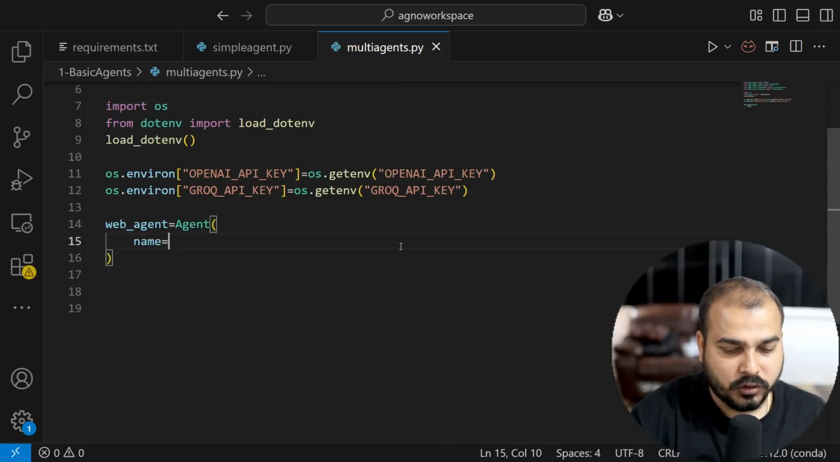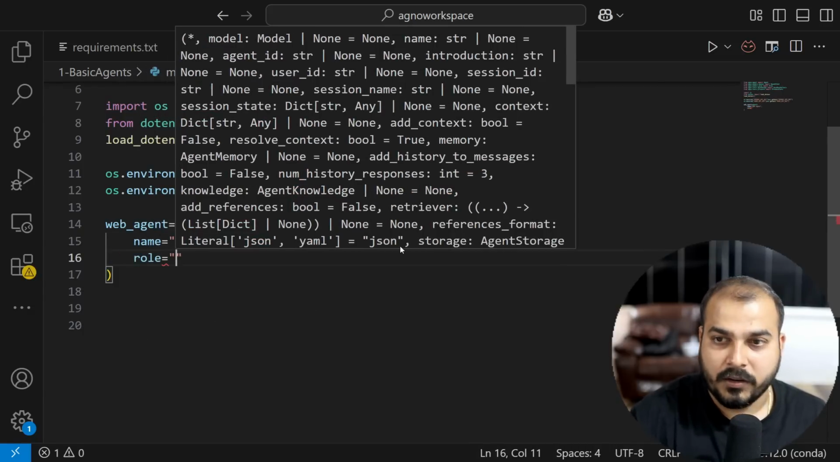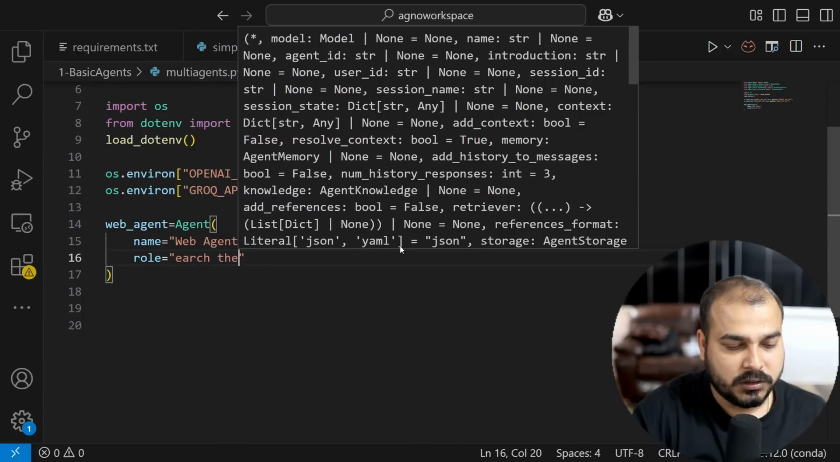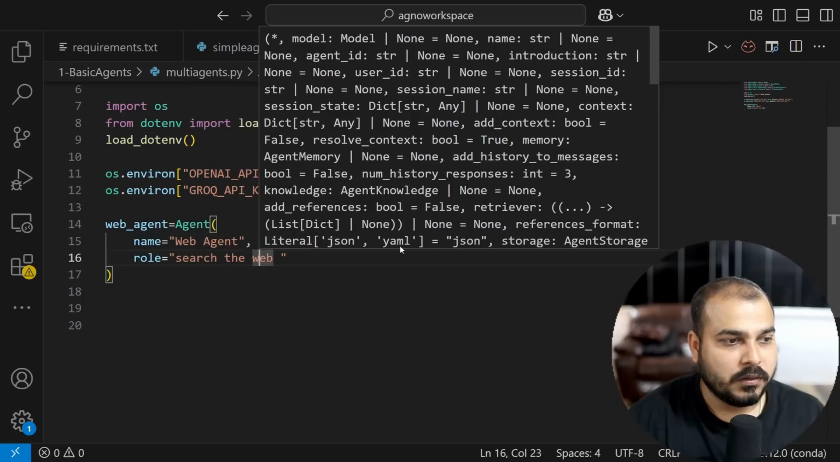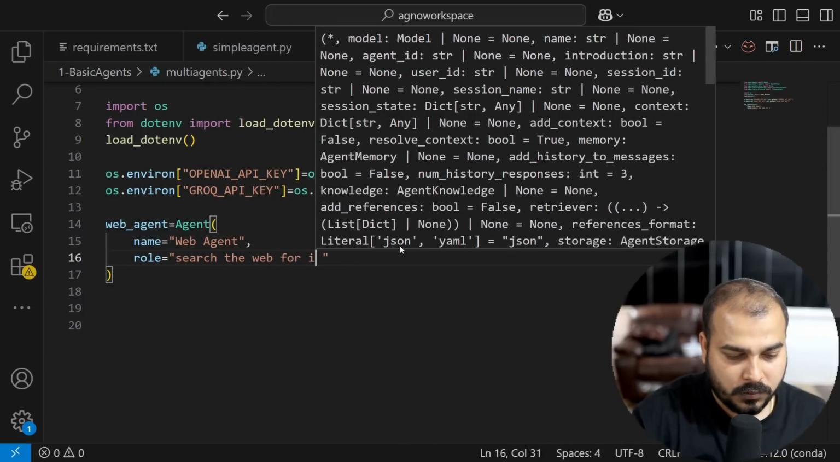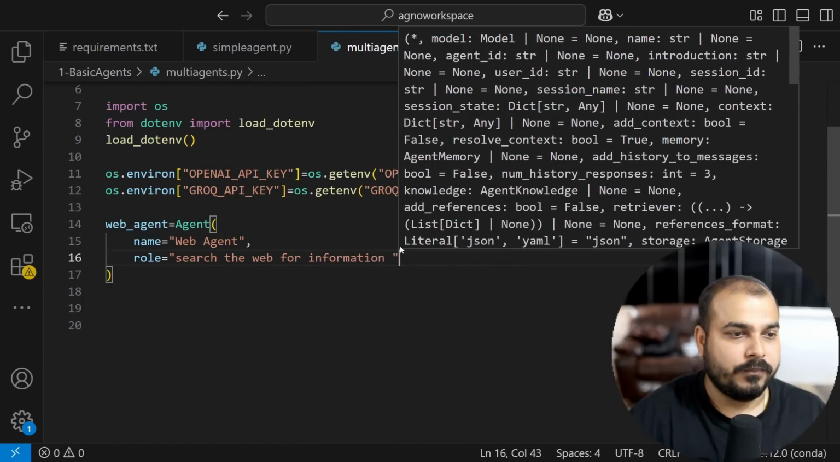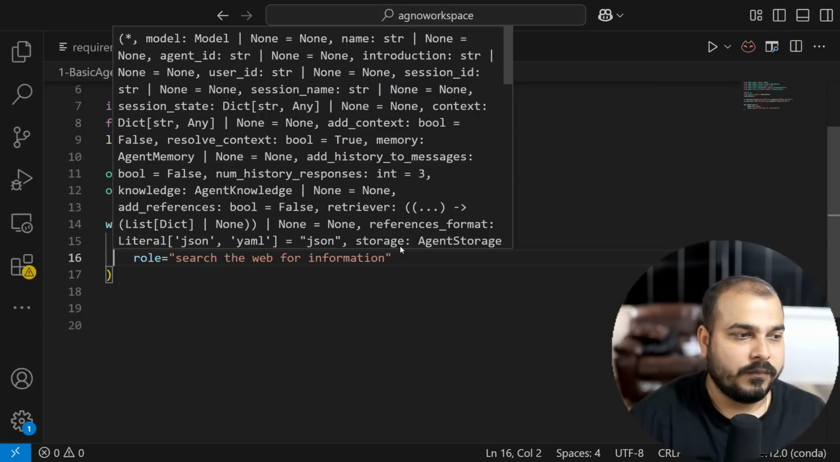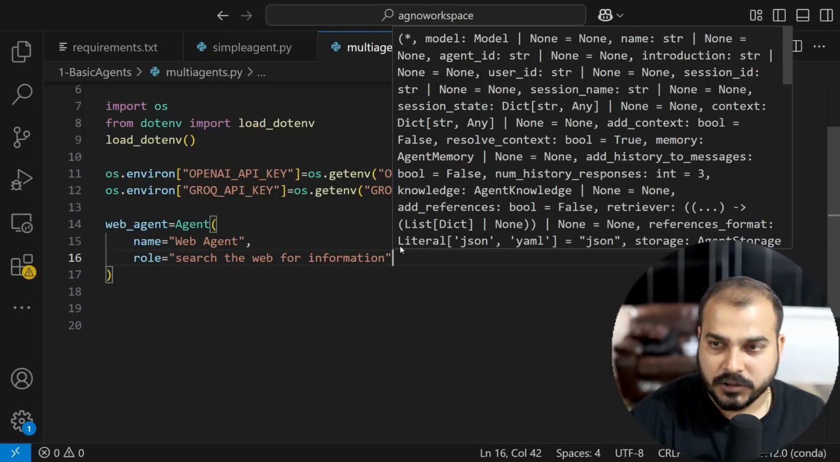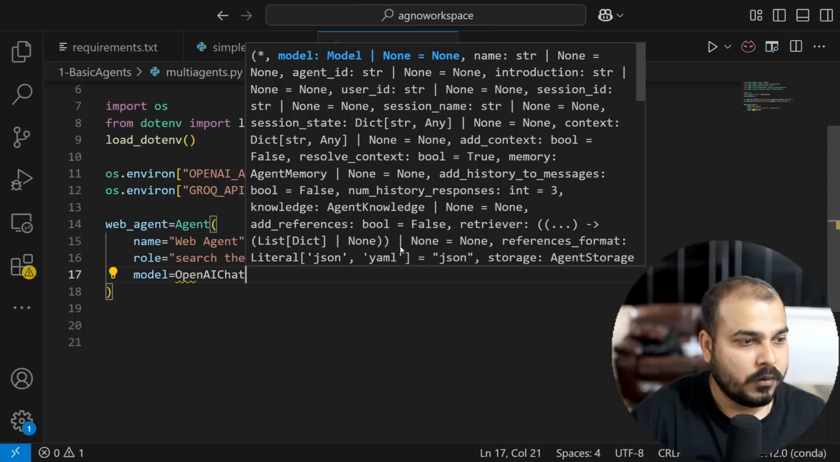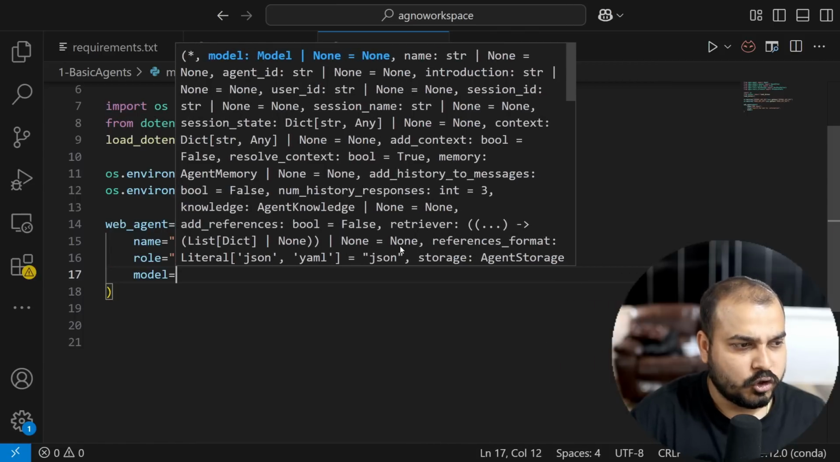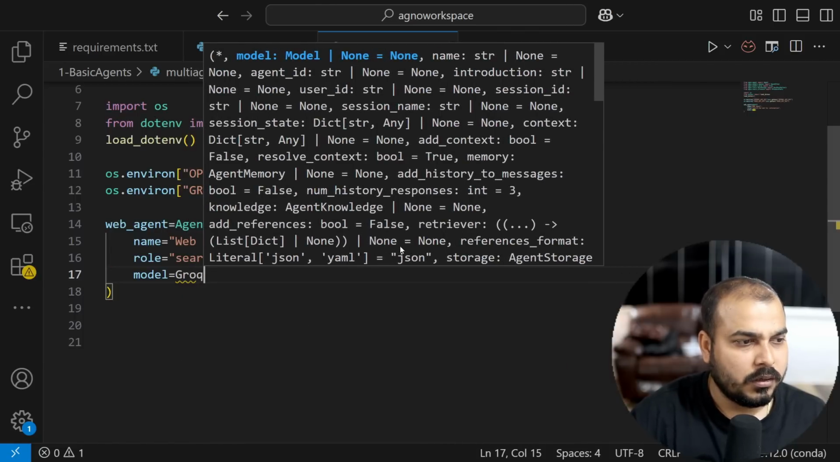And here I'm going to use my name, let's say web agent. Then I will have my role: search the web for information. And then I will create one more thing, that is nothing but model is equal to OpenAI, or let me just use Grok.